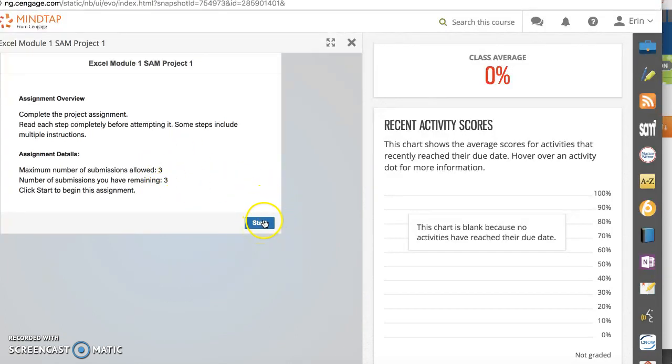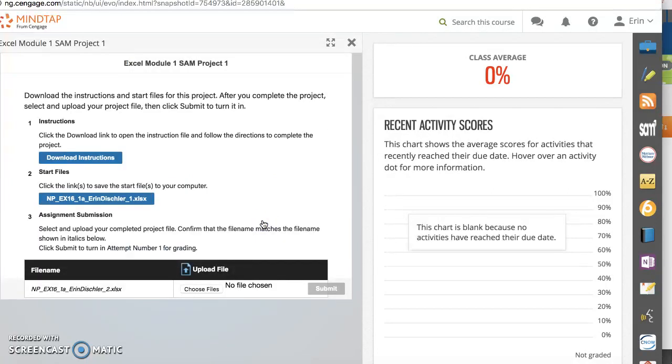Once you click on Start, you're going to go in and you're going to see 3 options. The first option, step 1, is you're going to download the instructions. These are the instructions that are going to tell you what to do, the instructions to follow. The second thing is you need your start file.